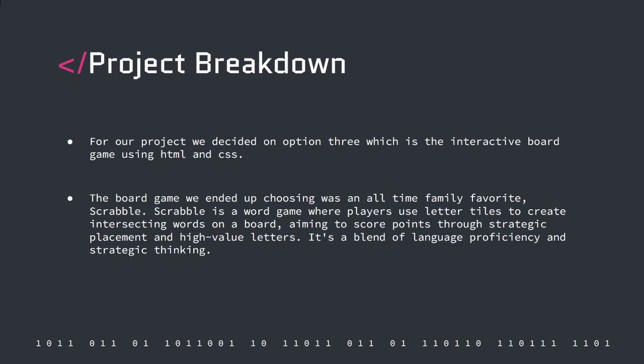Now, imagine bringing all that fun into the digital world. That's what we're up to with our project. Using HTML and CSS, we're turning Scrabble into a game you can play on your computer. Our goal is to make it super fun and easy to play, just like the classic board game. So get ready for a digital Scrabble adventure where words meet strategy.